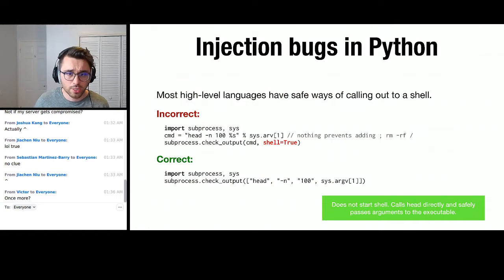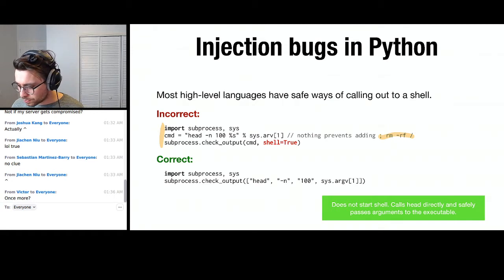Okay, so C is not special. High-level languages have all these issues, and we use a lot of high-level languages to build server-side web apps, right? In Python, the same program can be expressed in these three lines of code, where we have head -n 100, and then we pass argv1. Again, we can just pass in a malicious payload that, when passed to subprocess check_output, will actually execute that attacker payload, right?